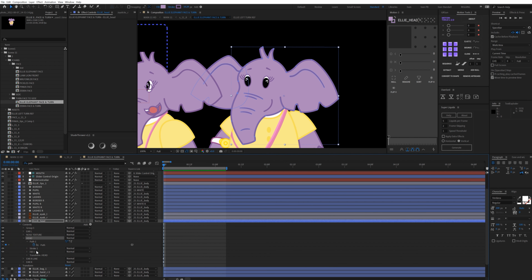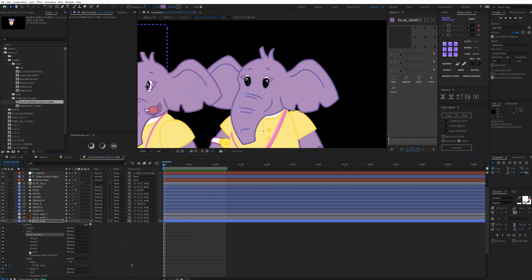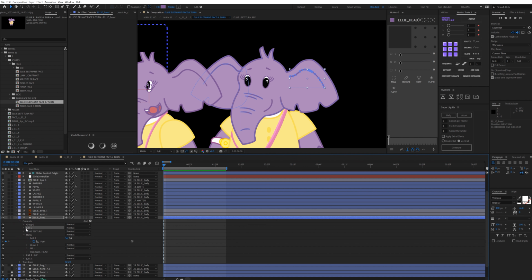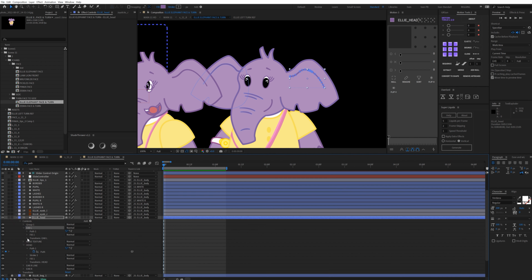Now head already should have a path. It does. Nose texture, I'm probably gonna use just the position. Ear left, I might use path or position, or actually I'm gonna just scale it, you know, that is gonna work probably even better with a complex shape like this. You see what I mean right now.